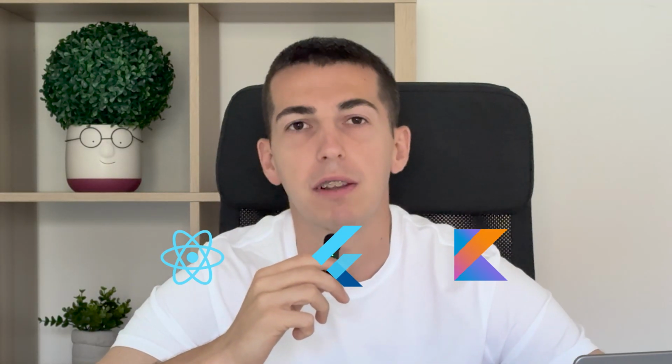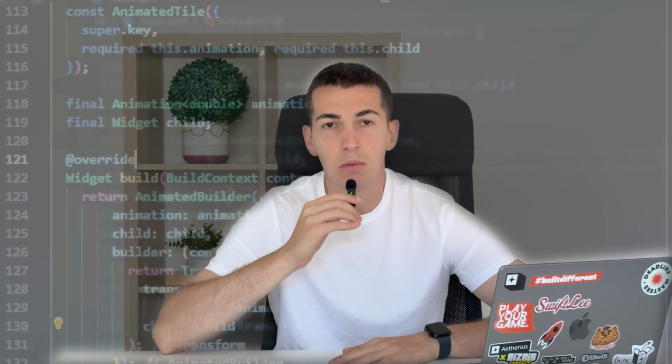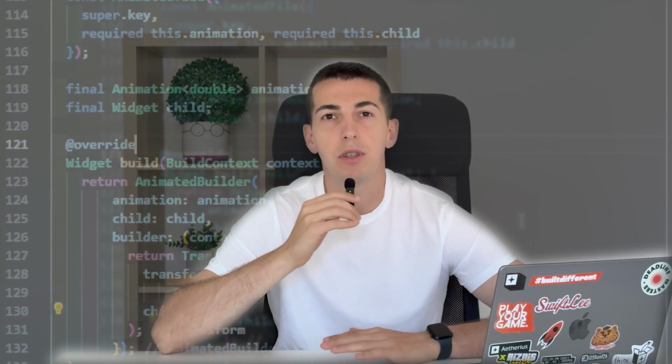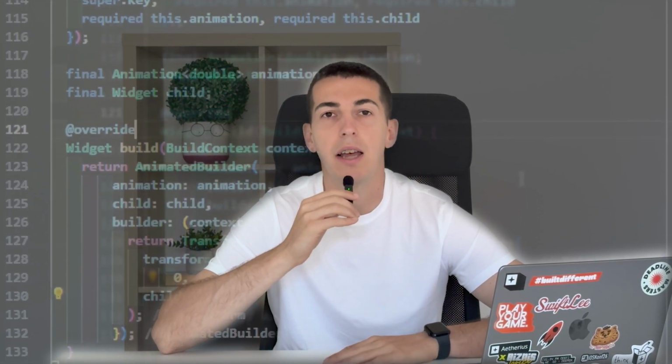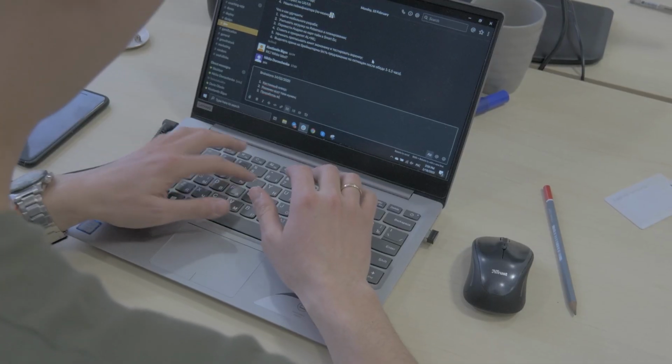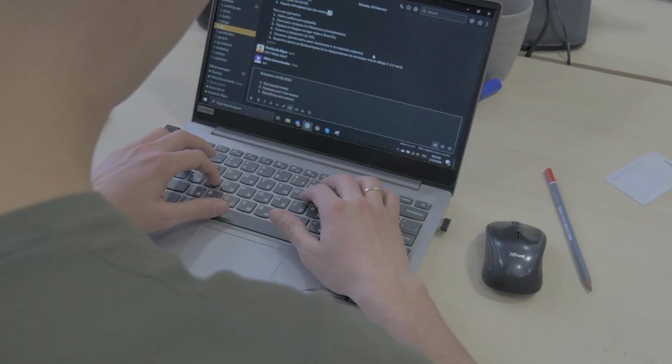Building a cross-platform app today usually comes down to three choices: Flutter, React Native, or Kotlin Multiplatform. At first glance, they all promise the same thing: one codebase for multiple platforms, which brings faster development and lower development costs.